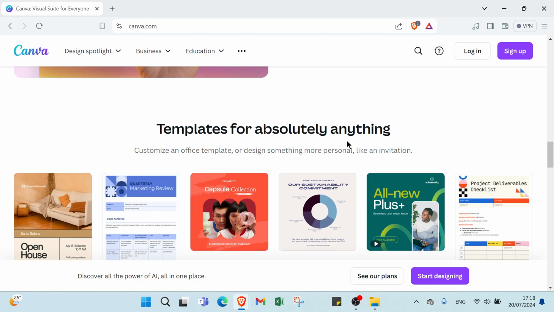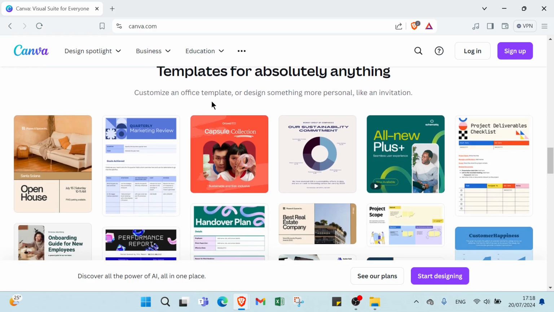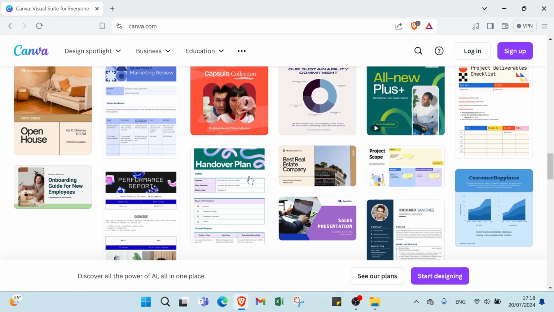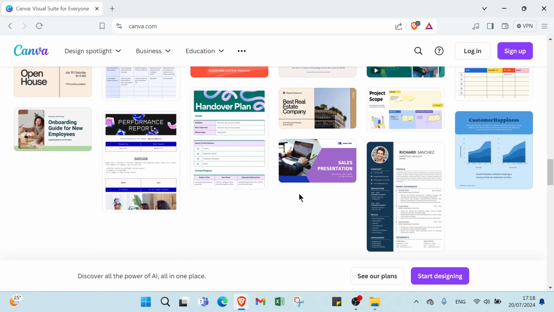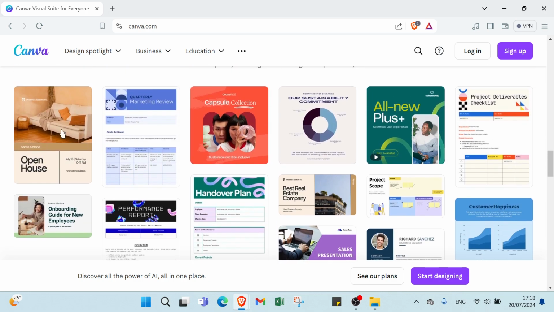Also, we have templates for absolutely anything. Customize our templates or design something more personal, like an invitation. As you can see, we have various invitations. You can just select the design you want. So here we have it.